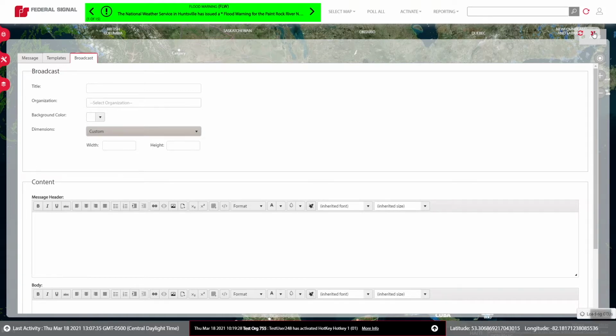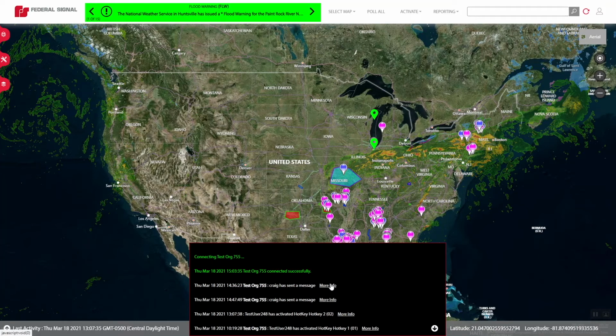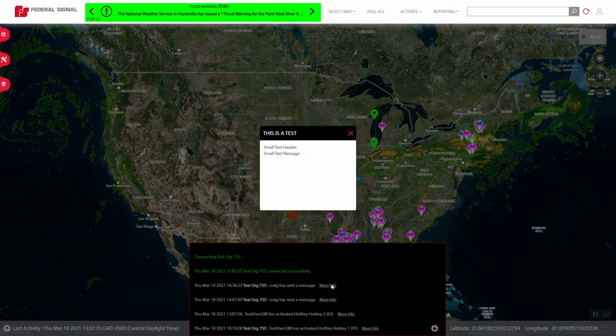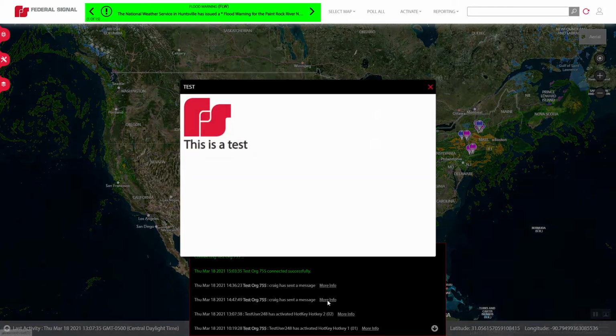I'm going to show you one of the ones I previously had sent out. So we'll just pull up our viewer here again, and we'll see which one of these looks like this. So this is going to be a pretty simple one, where I took the header area, and I just typed in the small test header and I put the body. Now this one's going to be a little more complicated, where I used a URL and I put in the Federal Signal logo, and I said this is a test. I'll show you that real quick here.